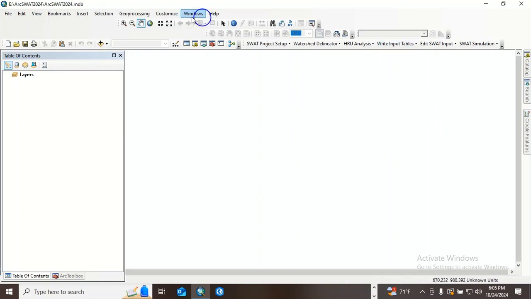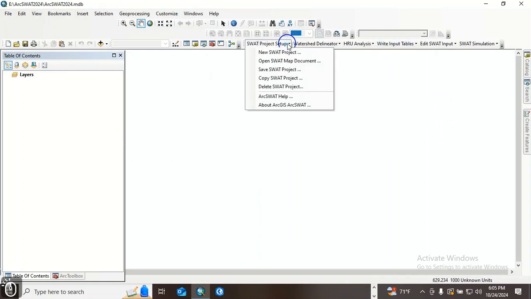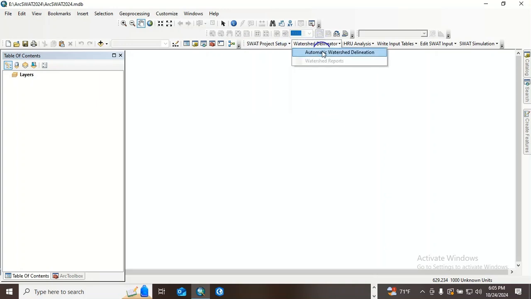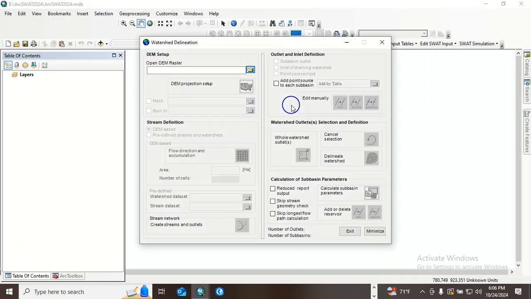ArcSWAT document, right? And then when you create it, immediately this watershed delineator becomes active, right? And you can open it because we are going to delineate the watershed and the subwatershed in our area of interest using this one. Okay, you see, this is the watershed delineation wizard, right? You can see well, right?